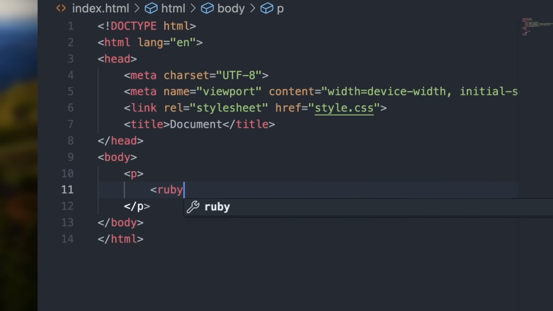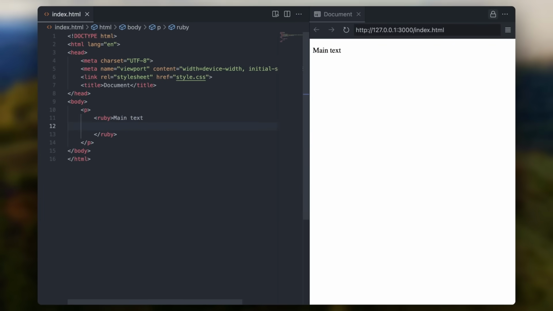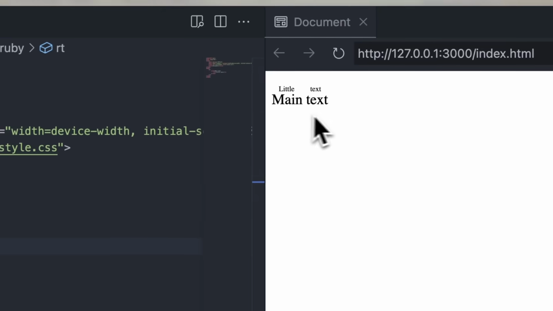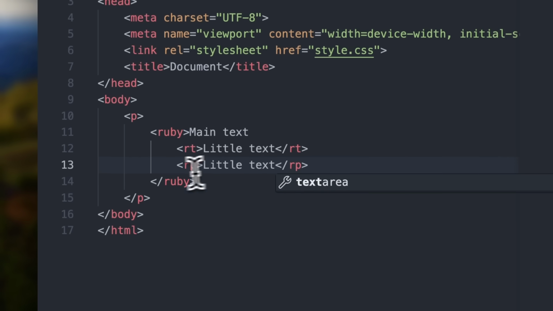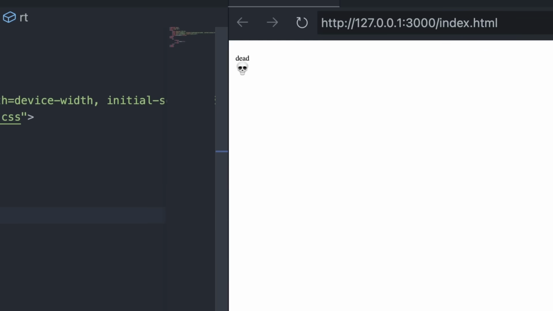To use it, you simply wrap your main text with the Ruby tag, and to get the little text on top, you simply add an RT tag after your main text. And make sure to add the RP tags for browsers that don't support Ruby notation. But as I said, you can get pretty creative with this. It's such a simple way to add text on top of other text with absolutely no CSS required.